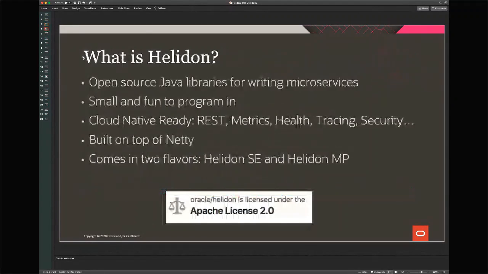So that's MicroProfile. What is Helidon? So we provide a set of open source Java libraries for writing microservices available under Apache 2 license. We like to think that we're small and fun to program in. Helidon is cloud native ready, providing the basic capabilities you would expect of a microservices framework. In terms of a REST framework, support for metrics and health, etc. Our core server is Netty, so we are built on top of Netty. It provides our HTTP support.